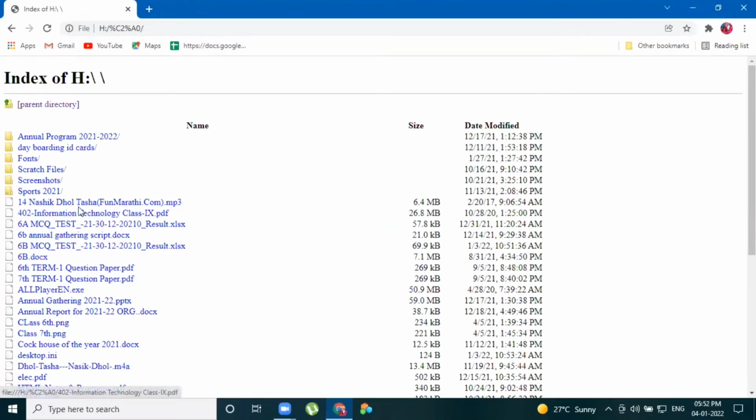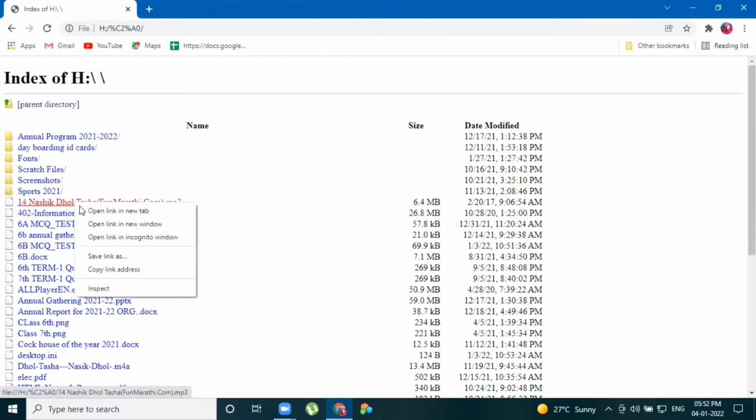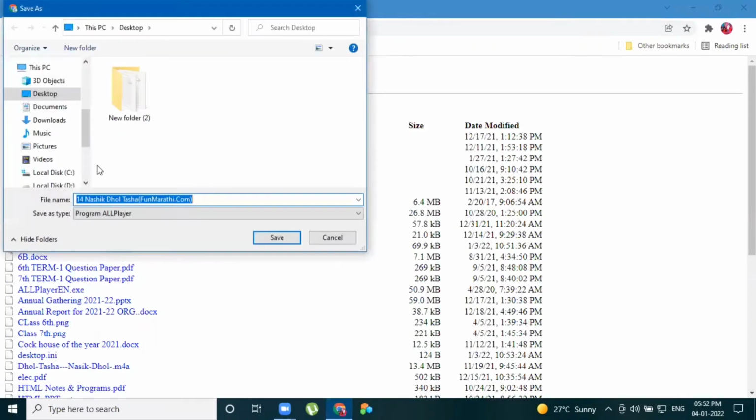So here I can able to download all the files. So just right click on it. You'll get the list of options. In that, you just click on save link as. Just click on save link as. And you can save your data on desktop. Just click on desktop and click save.